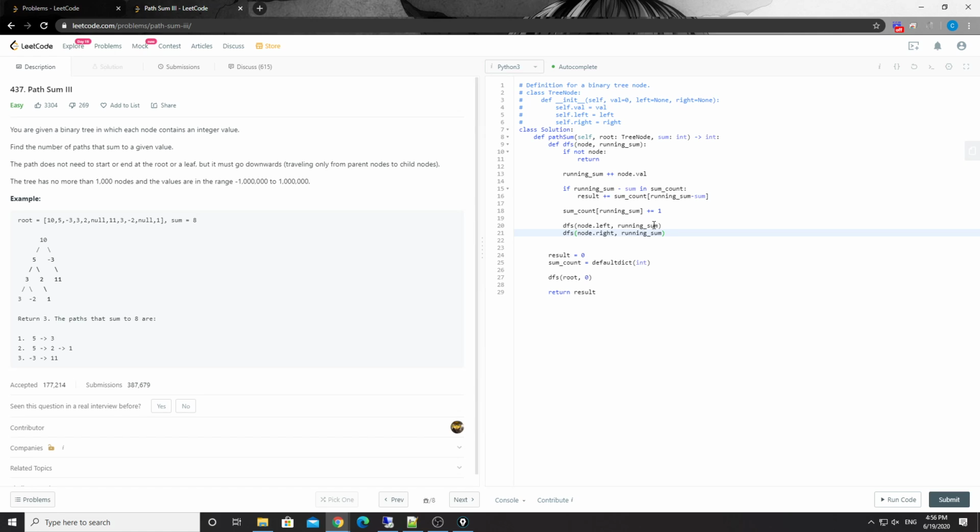Right? Are we done? No, of course not. There are two things we need to add here. First, once we have the dictionary here, we have to initialize it. We have to add the running sum 0 with the number 1. Why is that? Okay, for example, let's say we have this tree here. Let's say the sum is equal to 7.